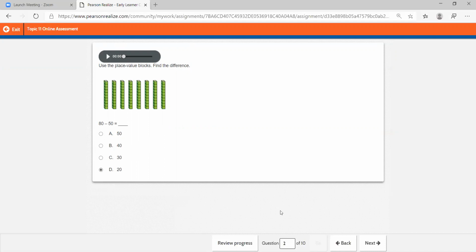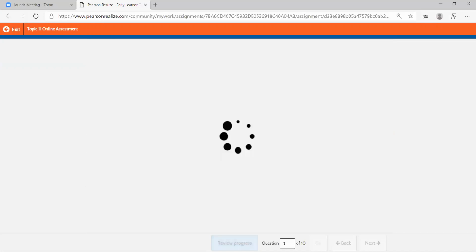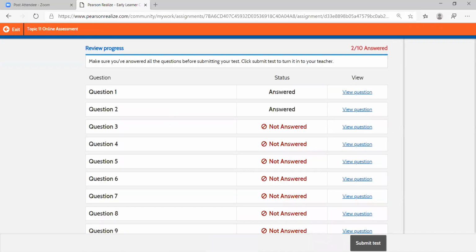For the sake of time, I'm not going to go through all of the questions, but I'm going to show you a couple of important things to know about your test. If you look at the bottom, there's a tab here that says Review Progress. This will take you to a page that shows you which questions you've already answered and which questions you need to continue working on. Okay?